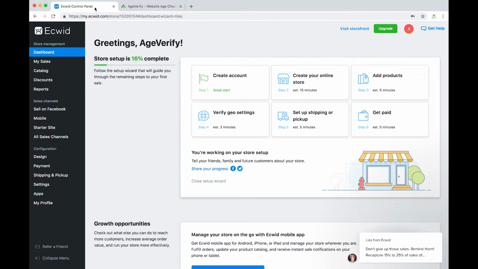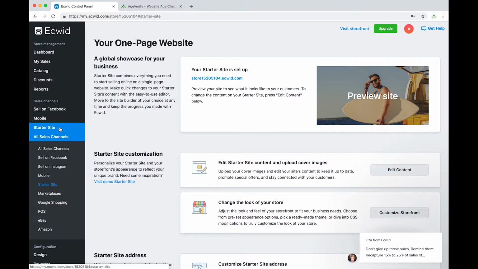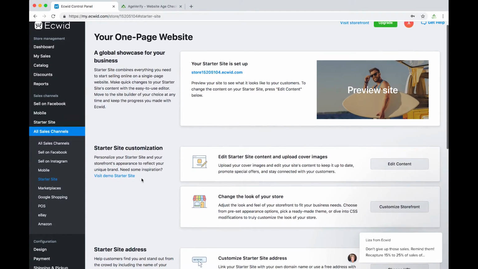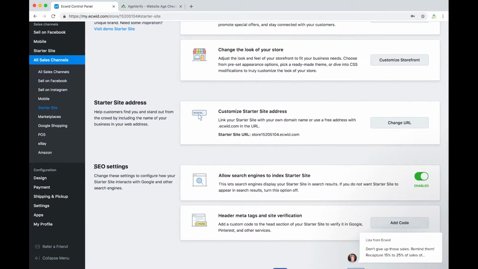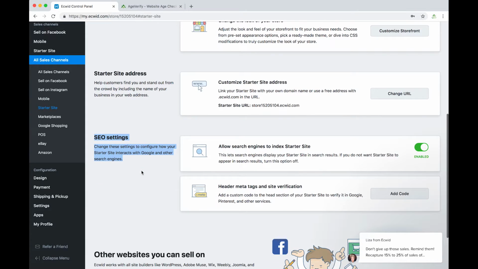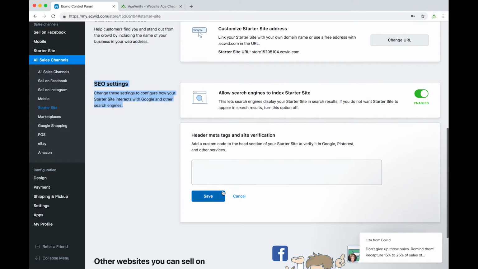From the Ecwid website, on the left-hand side, we have this series of menu options. About halfway down we have this section titled Sales Channels, and then this menu option titled Starter Site. So we'll click on Starter Site. About halfway down within the Starter Site menu, it says Starter Site as well. Just make sure that's selected. Then on your right, scroll down this main panel until you locate the SEO settings, which is right here. Within SEO settings, we want this bottom panel titled Header, Meta Tags, and Site Verification. Over here to the right, we're going to click Add Code. Now it's given us this input box here where we can add our AgeVerify code.